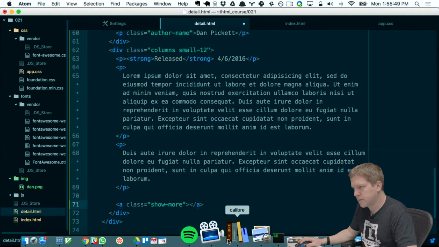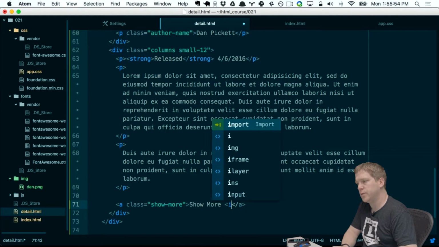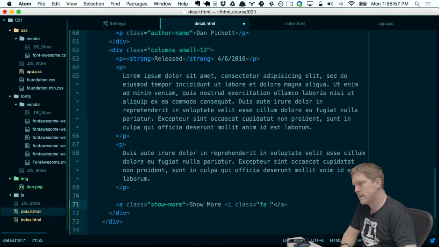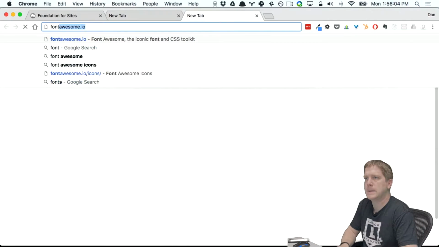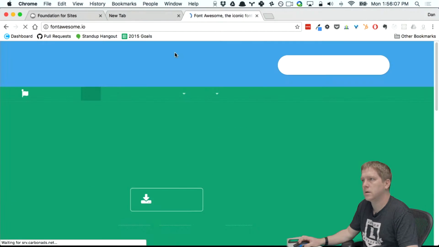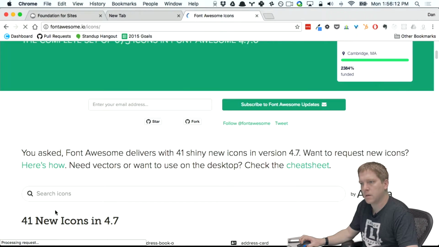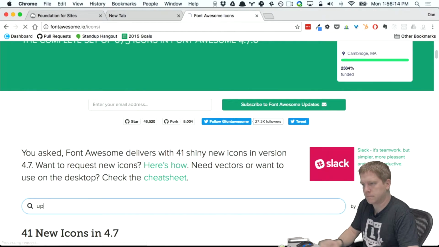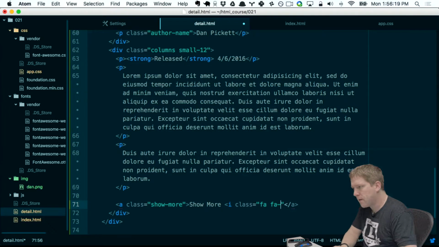And again, we'll check the language here. It says show more with a caret. So I'll use Font Awesome here. FA caret. Actually, I need to look this up in the documentation here. Icons. All right. Caret up. I was right. FA caret up. And we get that.